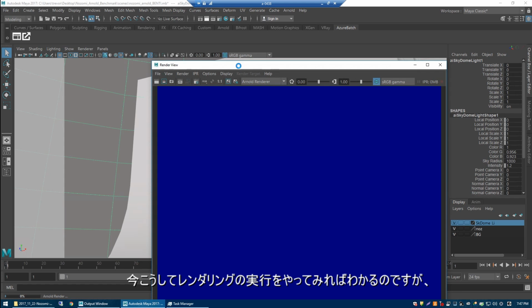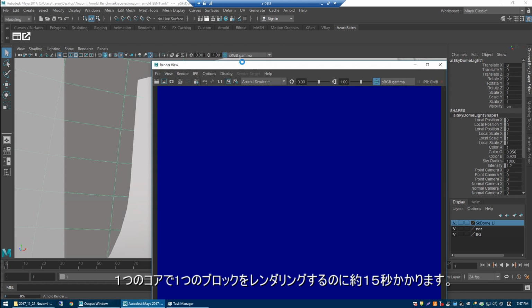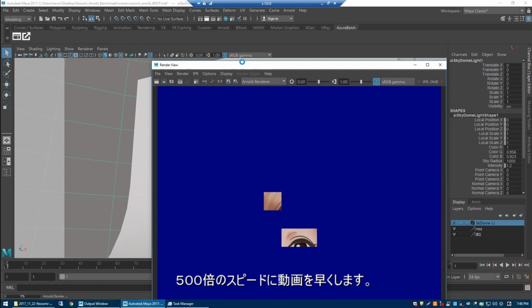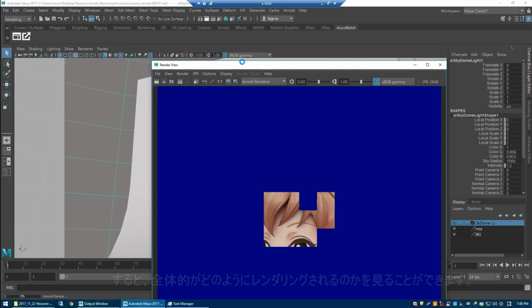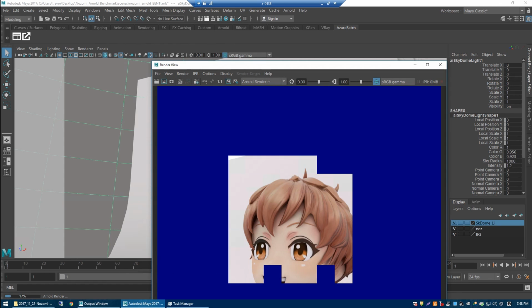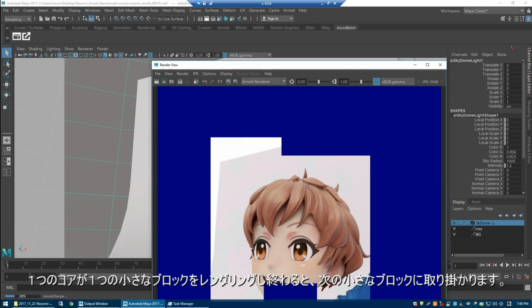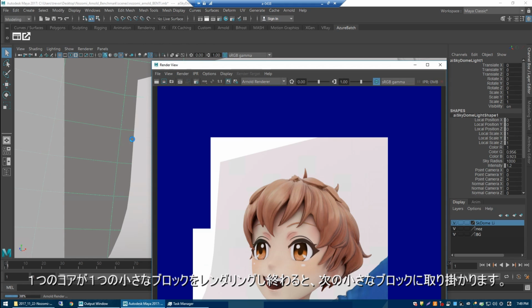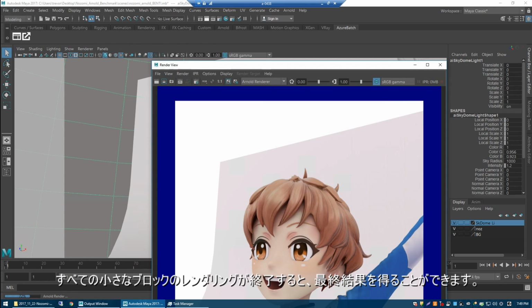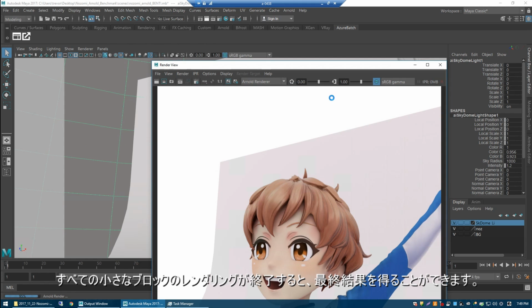Here we can see it rendering, and it's taking around 15 seconds on a single core to render a single piece of this image. If we leave it like this, it's going to take forever to finish. So I'll go ahead and speed it up by 500% so we can see how it gets rendered overall. One core will take a single piece of the image, finish rendering it up, and then move on to the next small piece. Once every piece has been completed, we have our final render output.